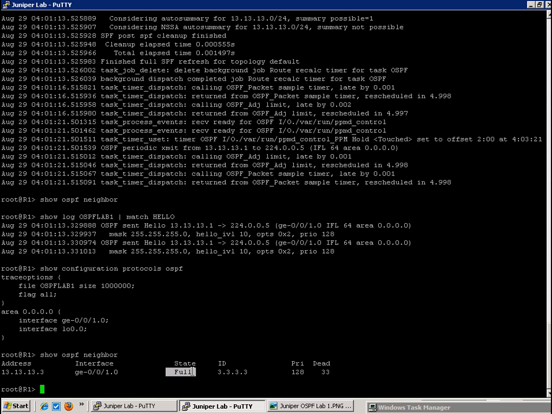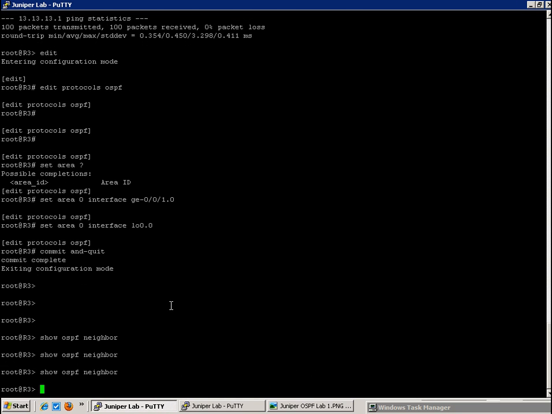We see the state, the OSPF state is full, which we all know is exactly what we want to see with OSPF. If we see anything else, then we know that we're having issues with the neighbor. We see the router ID of the far end, in this case 3.3.3.3. And we see the OSPF priority, which is 128 by default. We see our dead timer. So a couple of things right off the bat. We can see that OSPF convergence time is very fast.